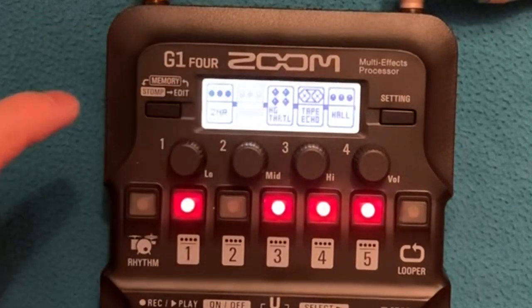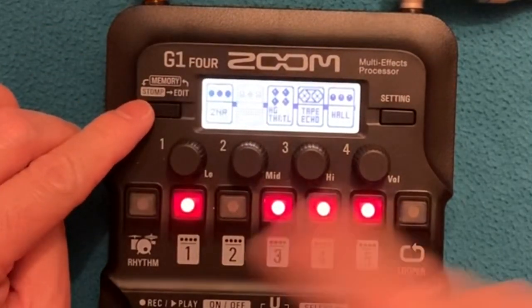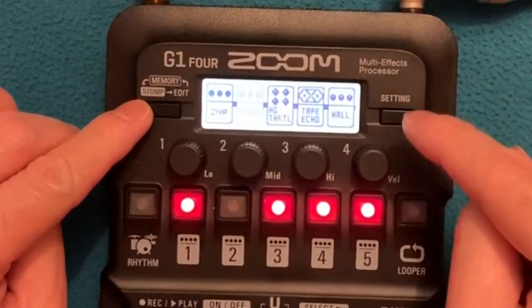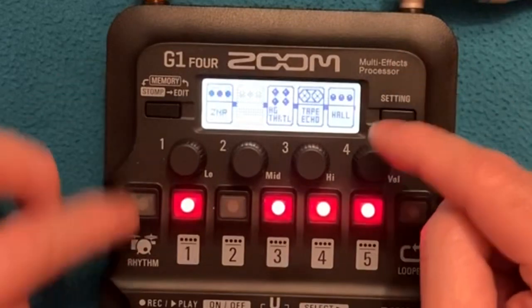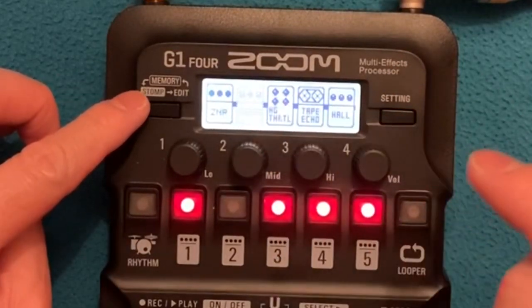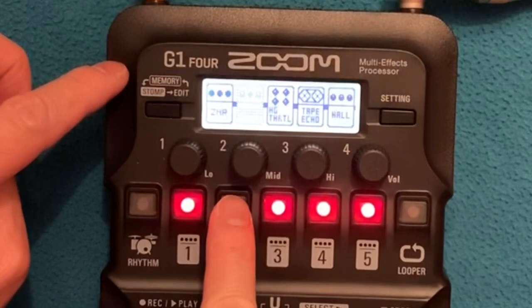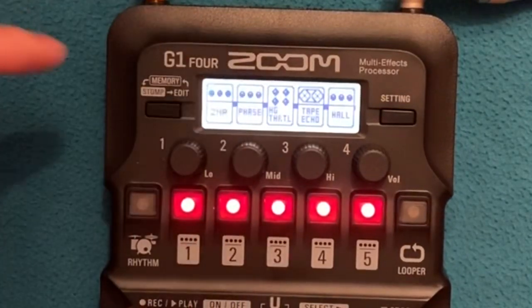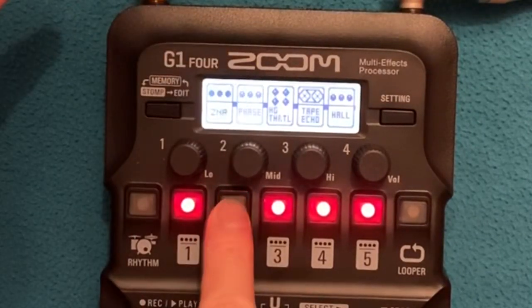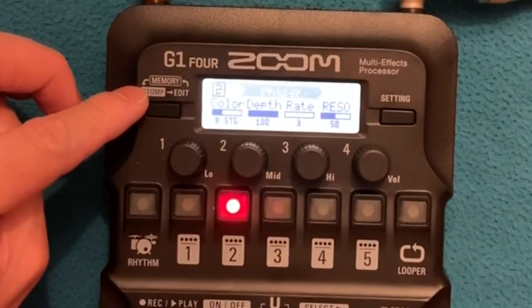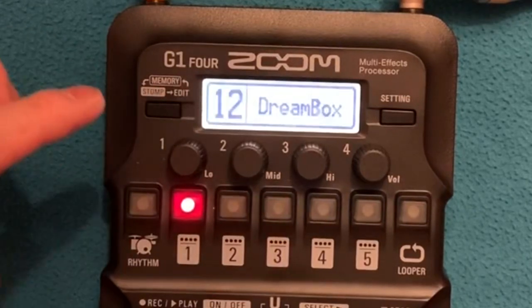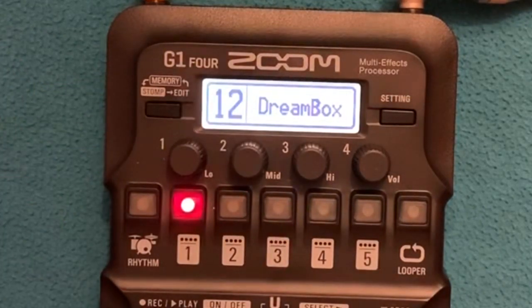There's another one that's off, by the way. There's no cab sim. So we'll just play around with that one. You can turn that one on by pressing this. It's a phaser or off. Okay. There we go. And back to it, and here's the sound of that Dreambox. It's like a Dream Theater copied sound.